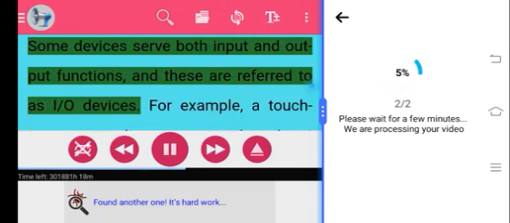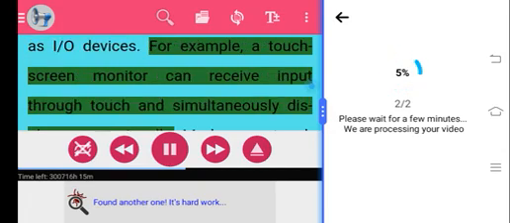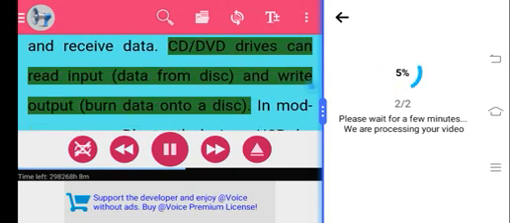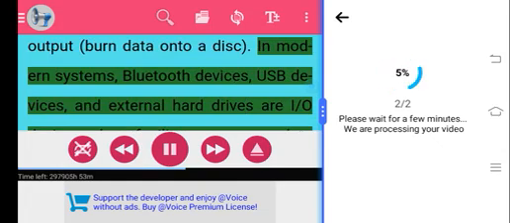Some devices serve both input and output functions, and these are referred to as I/O devices. For example, a touchscreen monitor can receive input through touch and simultaneously display output visually. Modems, network cards, and pen drives are also classified as I/O devices because they both send and receive data. CD/DVD drives can read input data from disk and write output burned data onto disk. In modern systems, Bluetooth devices, USB devices, and external hard drives are I/O devices that facilitate two-way data communication.